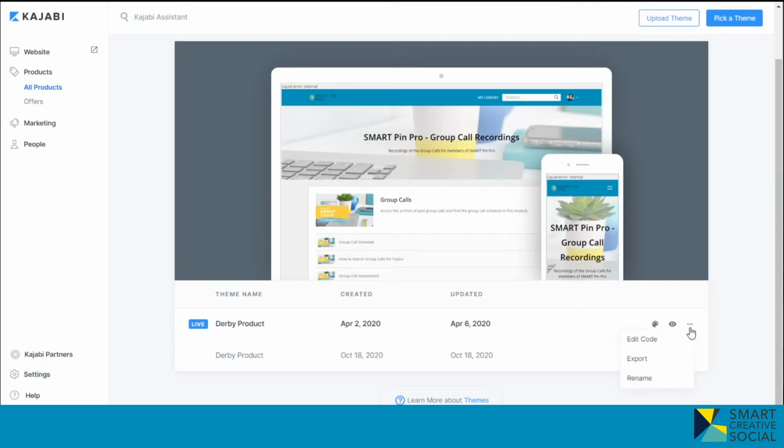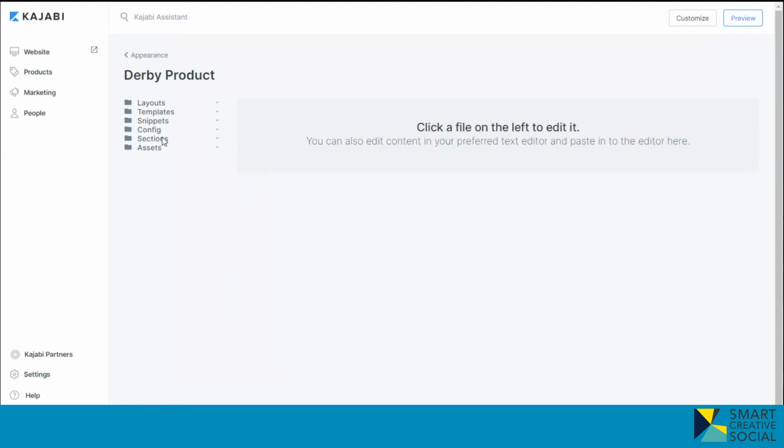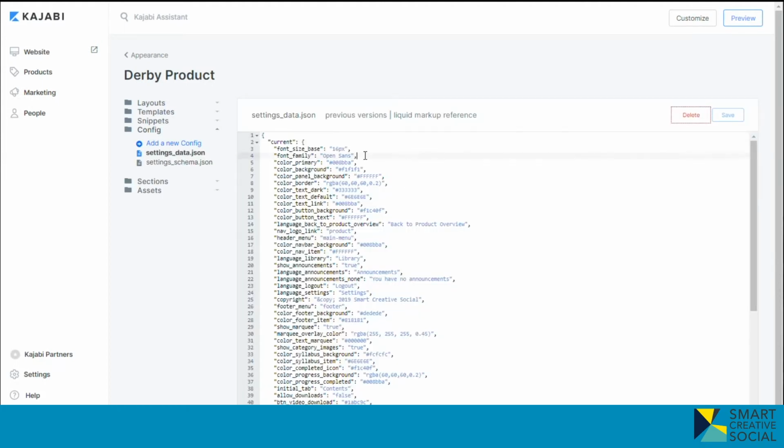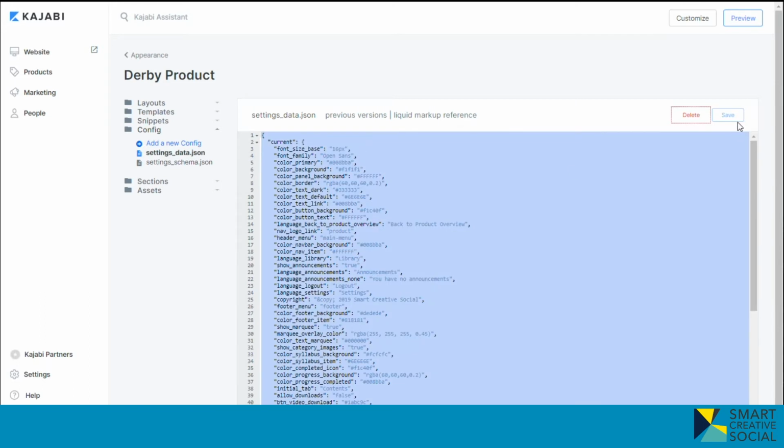So we're going to go to the old product and click edit code. Then we go to configuration, settings, data.json, however you say it, I don't know, and copy that whole thing. Just Control A and Control C to copy that whole thing.